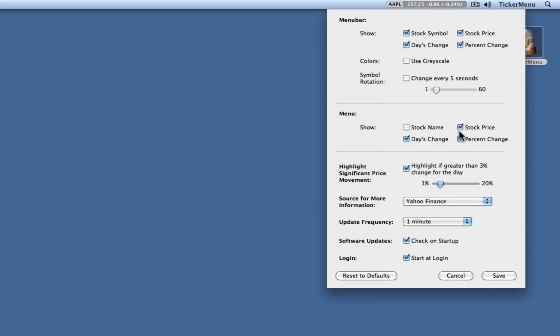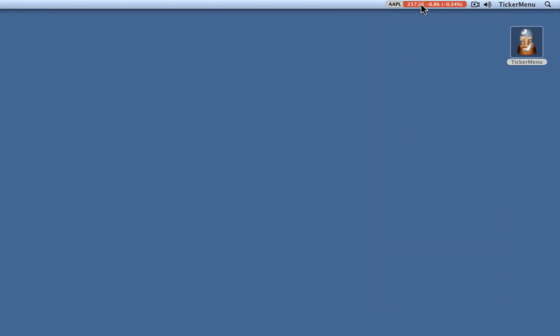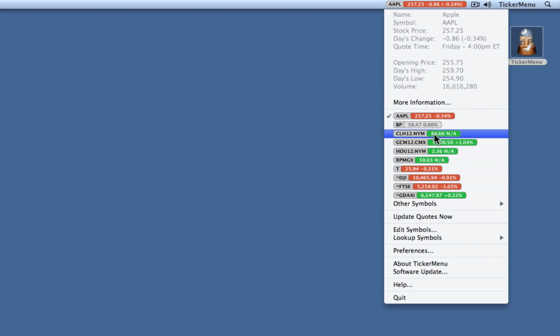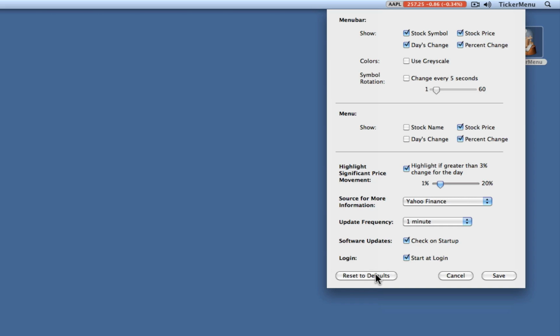And you can do the same thing within the menu itself. So for example, if you only wanted to display perhaps the stock price and the percentage change, but not the day's change, you select those two, and then when you open the menu, you see that that's all that's displayed. So we'll change these back to their defaults.